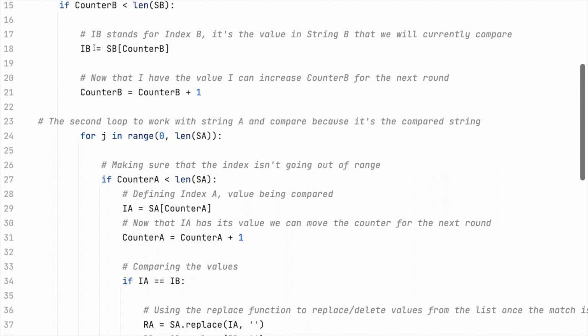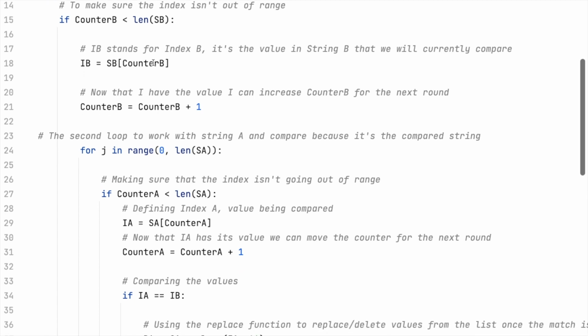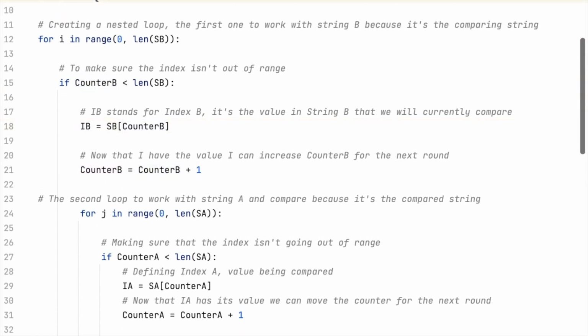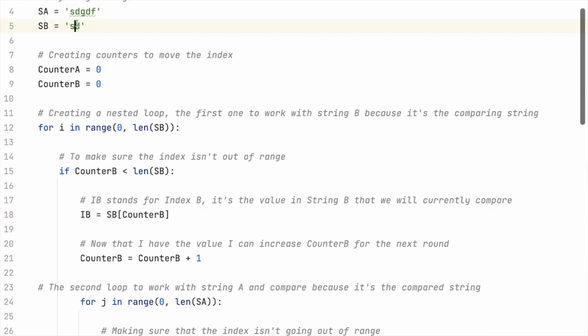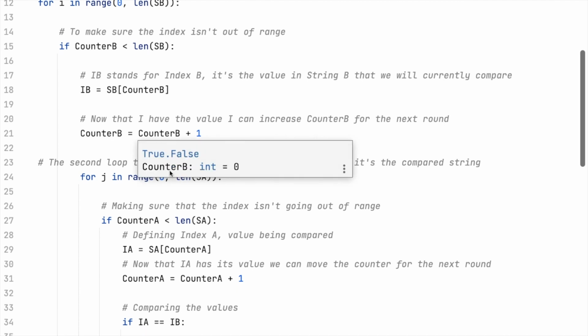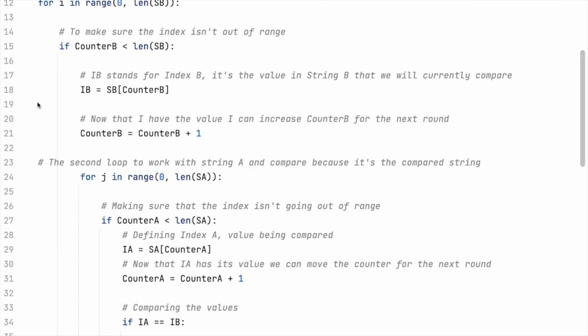After that, I have IB. IB basically stands for index B. So it's the value in string B that we'll be currently comparing. Here, counter B is currently 0 because I just defined it. So that means that IB is going to be equal to S. Then counter B is equal to counter B plus 1, because now that IB has the value, I can increase counter B for the next round.